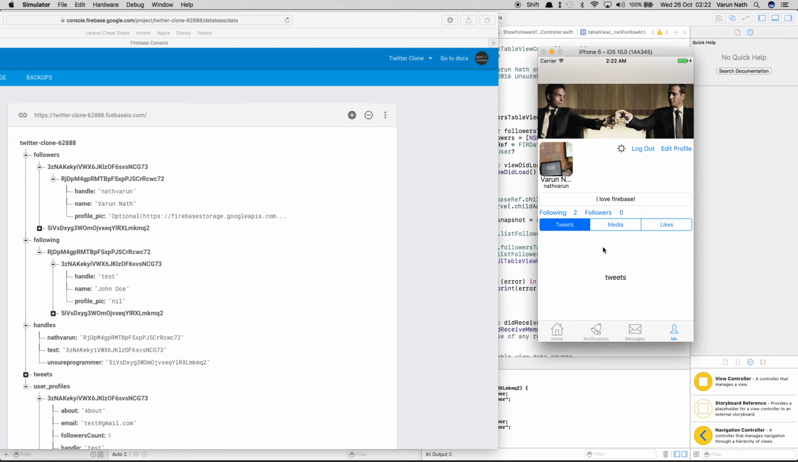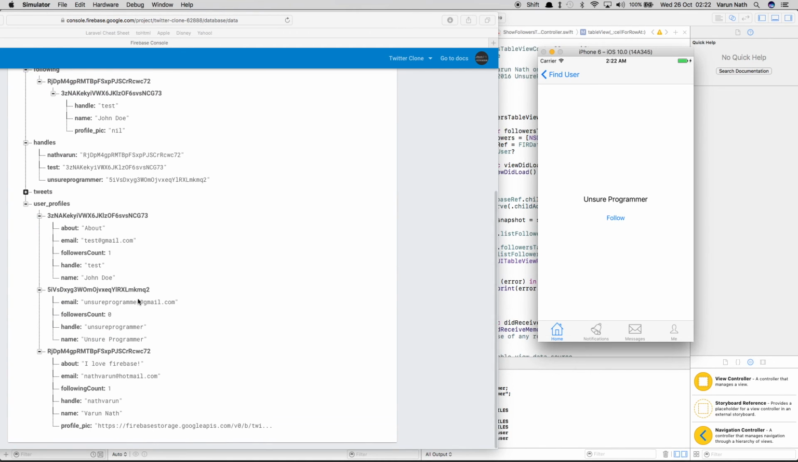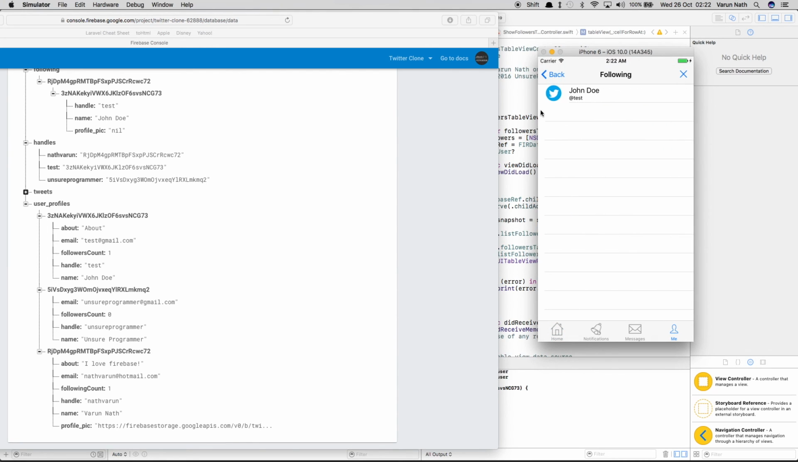Similarly, if you go back and unfollow a user, the user is deleted, the count is also updated. Come back to the me view, following count is updated. If you view it, we only have one person that we're following left.